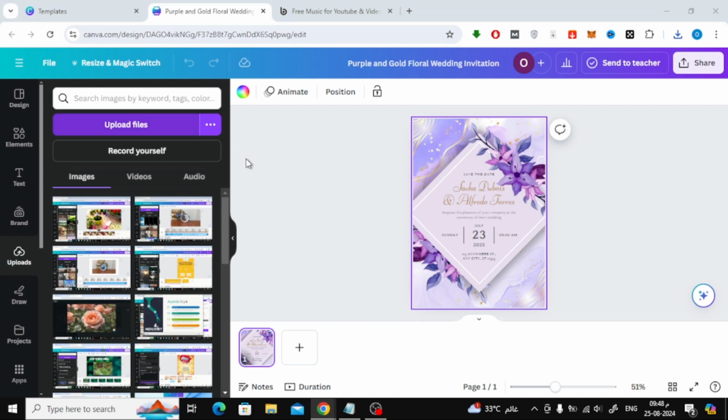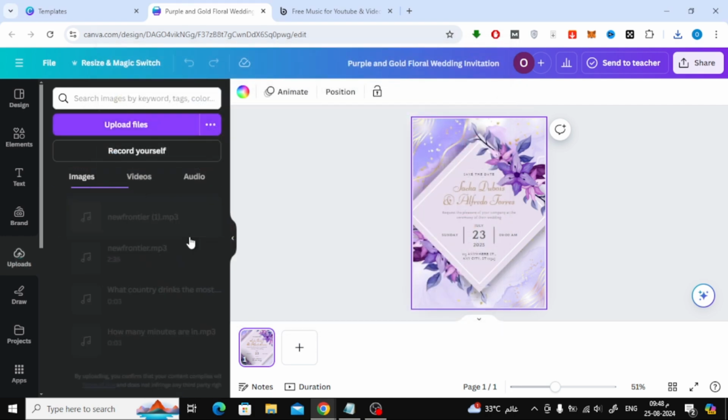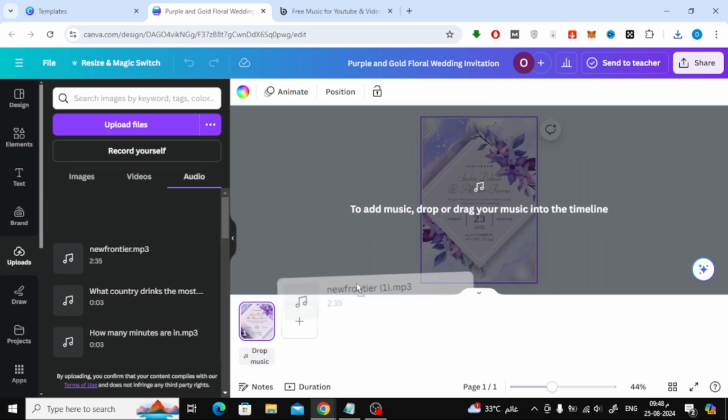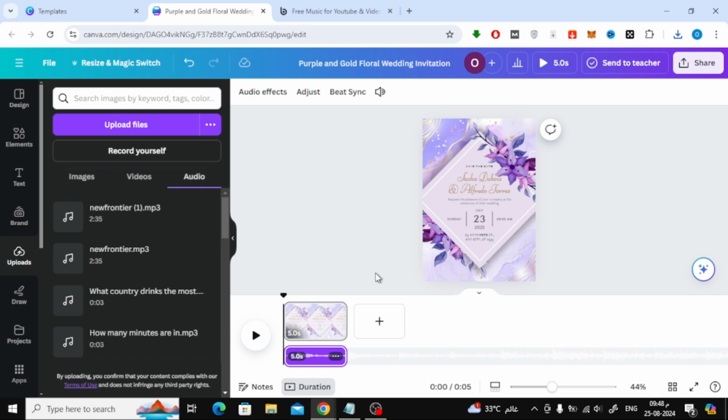Now, let's head back to Canva. On the left side of the screen, click on the Uploads button. Then, click Upload Files and select the music file you just downloaded. The file will start uploading, and you'll see it appear in your uploads panel. To add the music to your invitation, simply click on the audio file, drag it onto your design, and drop it into the timeline at the bottom. Canva will automatically place the audio in your invitation.